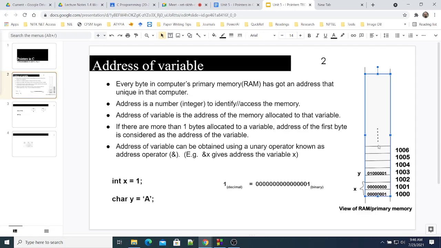This one, several times I have shown this diagram. This is the view of computer memory. We can visualize it as a linear sequence of bytes. This is one byte, this is one byte, this is one byte, like that. Okay, and I have told many times that every byte in memory is assigned a unique address. I'm assuming that the address is normally a number, normally an integer value.